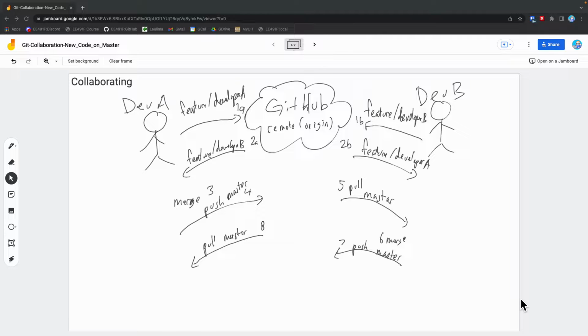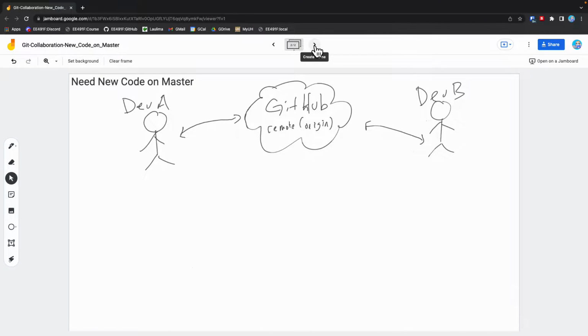But in this scenario, we're going to show the scenario where the developers are on the feature branch and a new commit was made on master, and then they need that change on master to complete their feature branch.